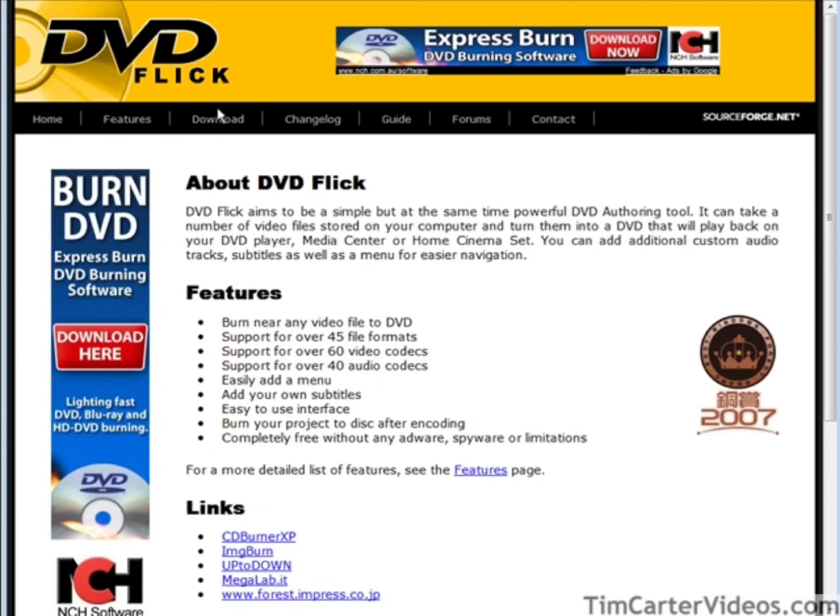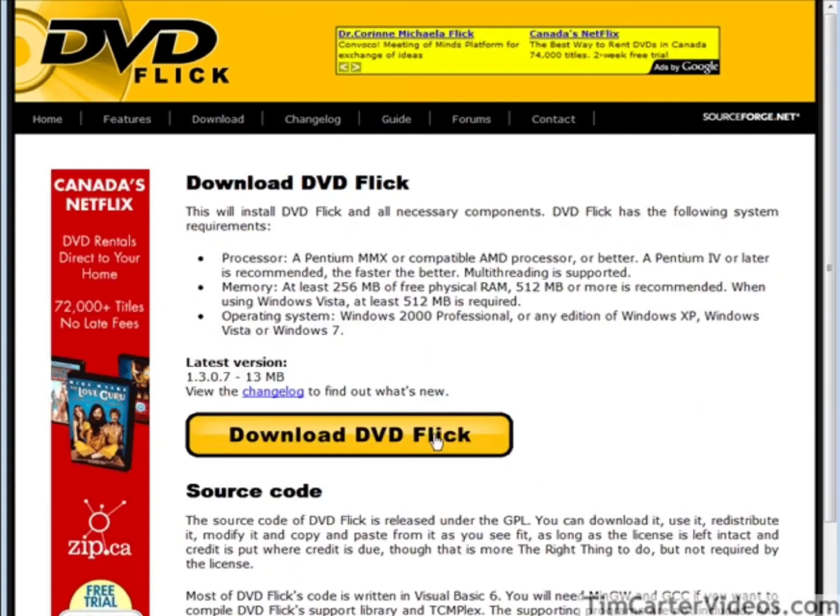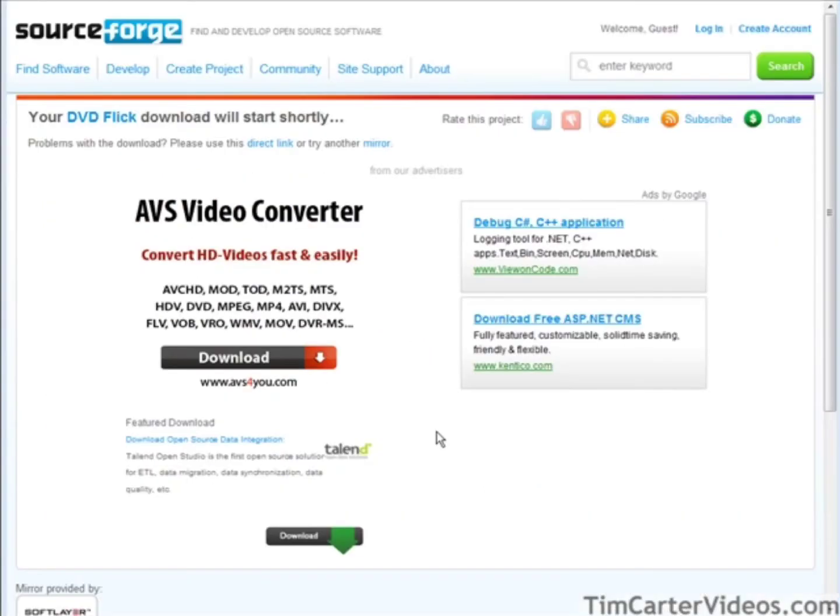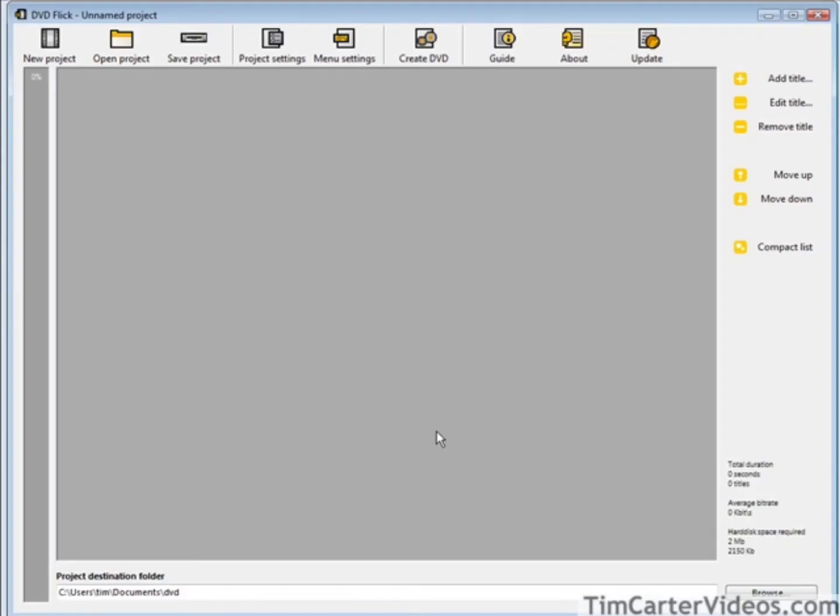So first thing we're going to do is I'm going to show you how to use DVD Flick. First you're going to want to download and install the software. Just click download DVD Flick, and it goes to SourceForge and will start its download automatically from there. Once it's downloaded, just go through the install process. Okay, so here's what DVD Flick looks like after it's installed. Make sure that you take all the defaults when you're going through the install wizard.